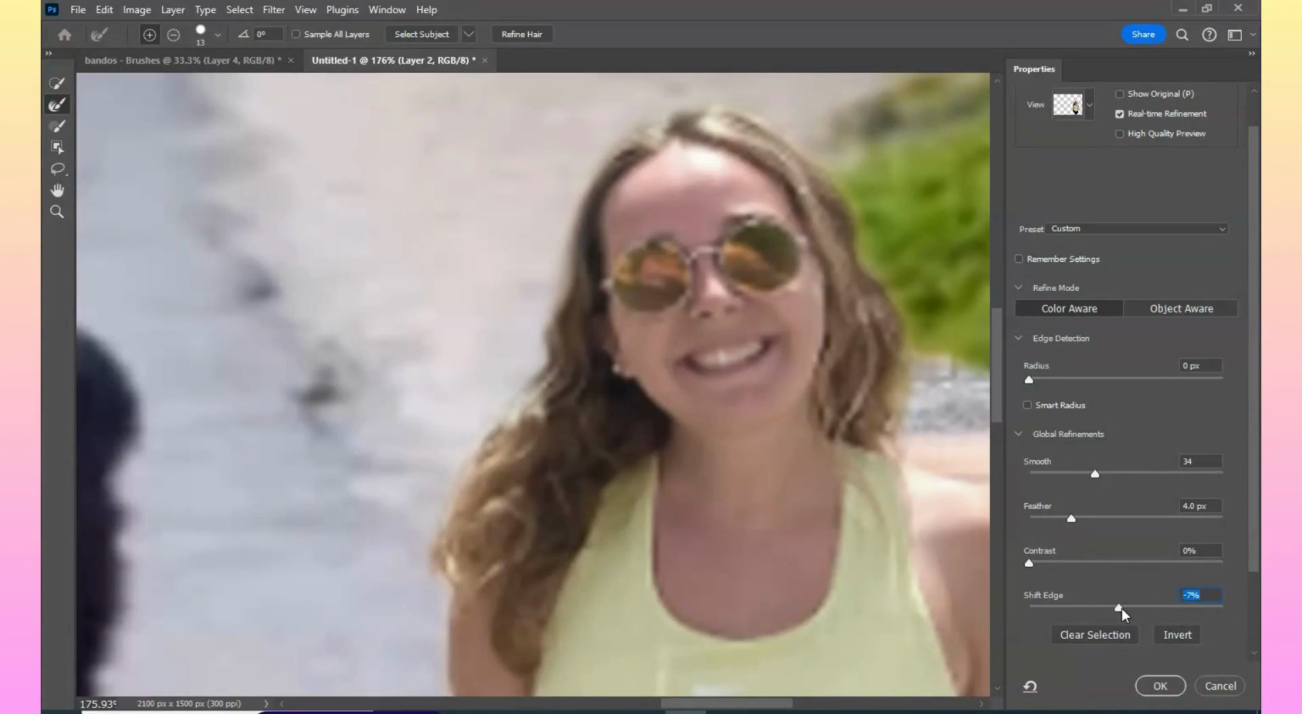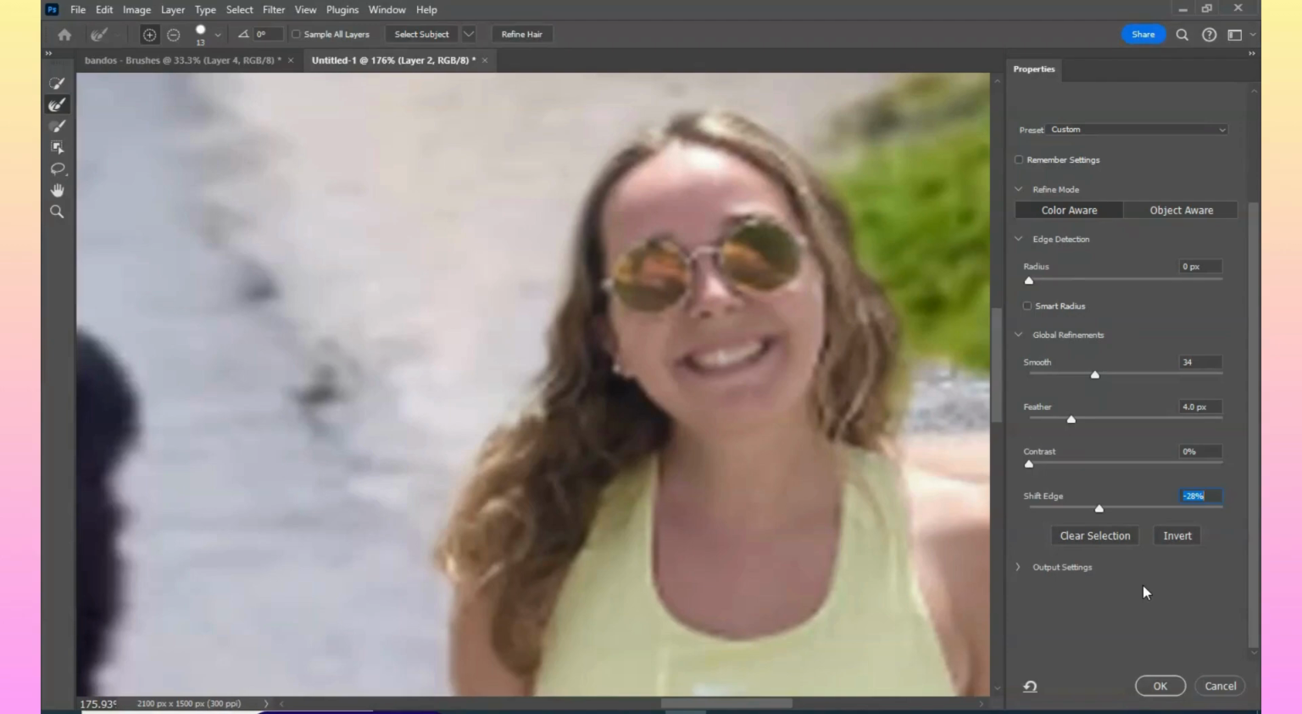And then the shift edge moves the selection edge inwards or outwards. Moving it inwards contracts the selection, while moving it outward expands the selection. So see how it is expanding that selection. But you can see how it's adding this halo kind of around here. I think I'm going to want to put it inward more like that so that it reduces that halo.